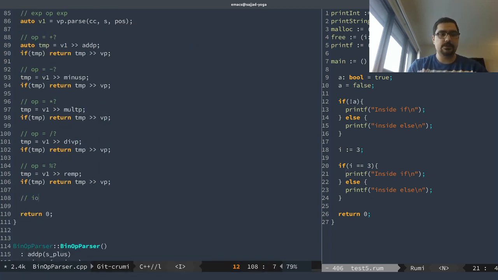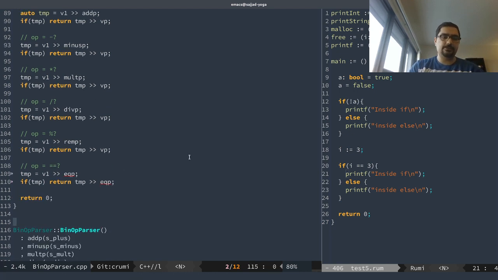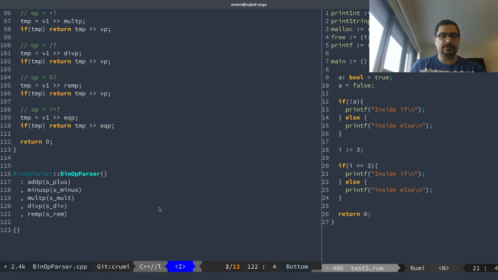So is our OP equal to equal? And I am going to say equal parser. And then if it was, return it. Now we have to define the equal parser, which we do in a similar fashion to other things. So we say equal parser is looking for a symbol EQ.